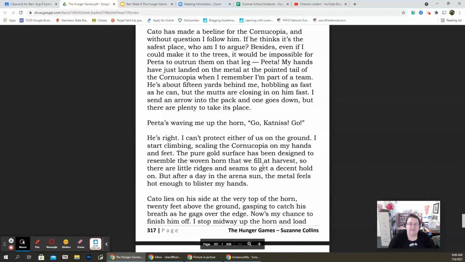Cato has made a beeline for the cornucopia. Without question, I follow him. If he thinks it's the safest place, who am I to argue? Besides, even if I could make it to the trees, it would be impossible for Peta to outrun them on that leg. Peta! My hands have just landed on the metal of the pointed tail of the cornucopia when I remember I'm part of a team. He's about 15 yards behind me, hobbling as fast as he can, but the mutts are closing in on him fast. I send an arrow into the pack and one goes down, but there are plenty to take its place. Peta waves me up the horn.